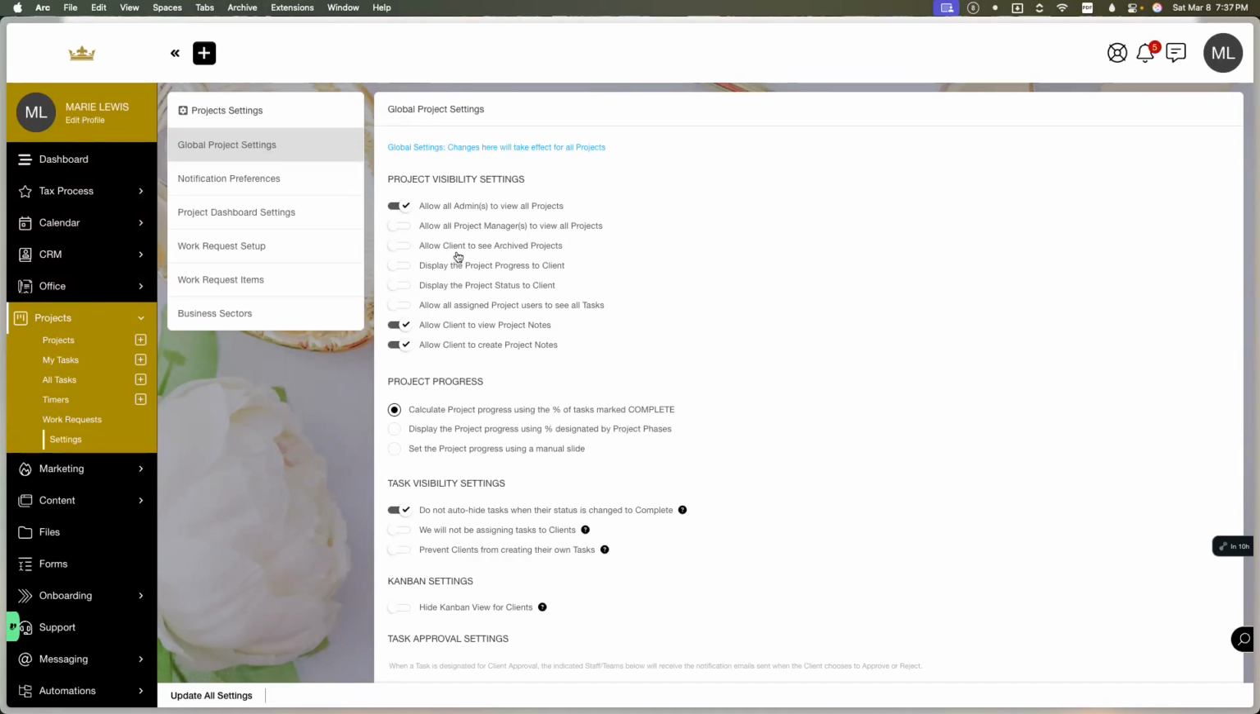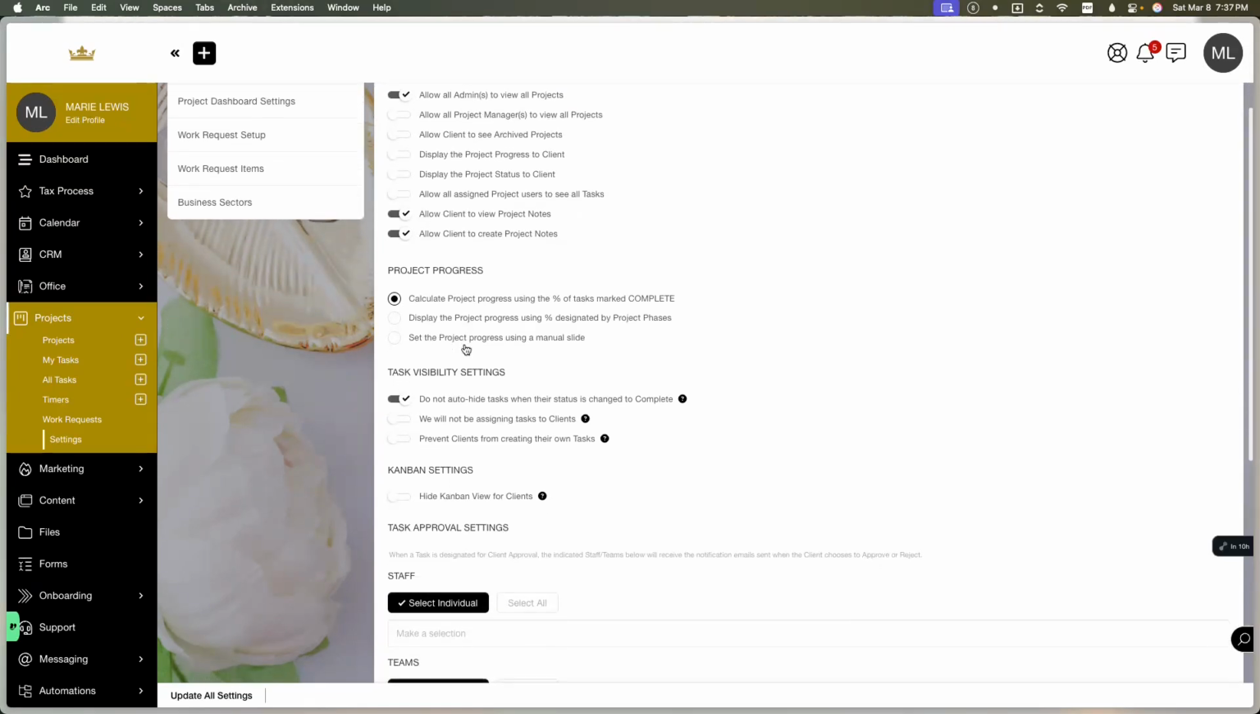This allows the clients to see all of their archive projects. This says, hey, I want you to see the progress of the project, and this says, I want you to see the status of the project. This is going to allow all the assigned individuals to that project see all the tasks of the project. This allows them to see the notes as a client and also create notes as a client. This is to calculate that progress using the percentage of the task marked complete. And then this is to display the percentage using a designated project status.